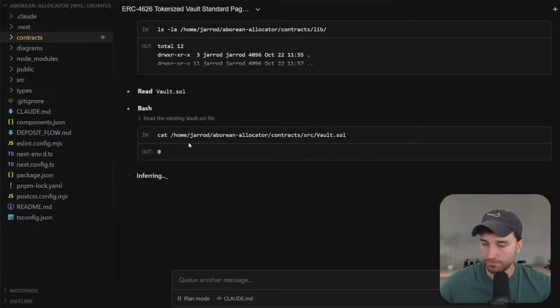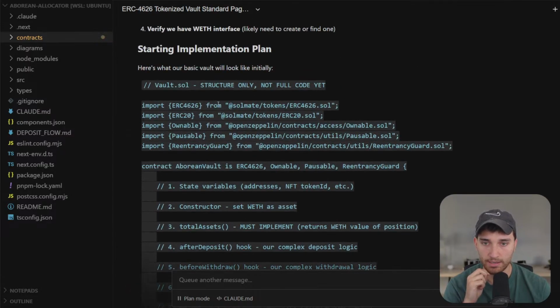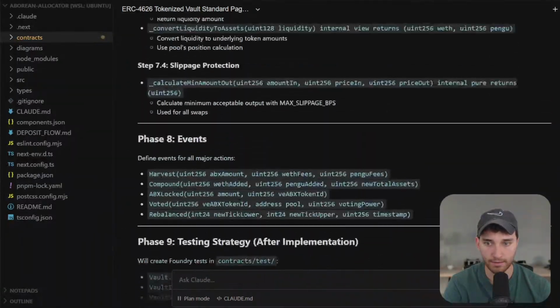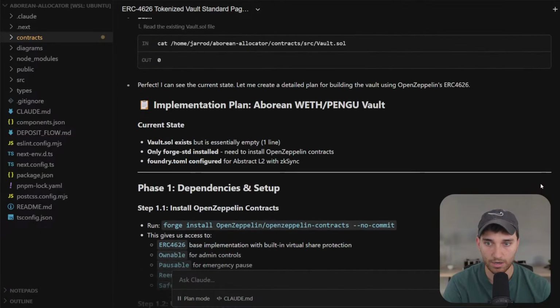This is taking a while. But basically what I'm trying to do is get a plan of what we can do. I think the plan I'm expecting it to say is just install OpenZeppelin, create a contract that inherits their implementation, and then we can start to implement Aborean deposits and stuff. Holy shit, that is a long message. All right, let's see what he's got to say.